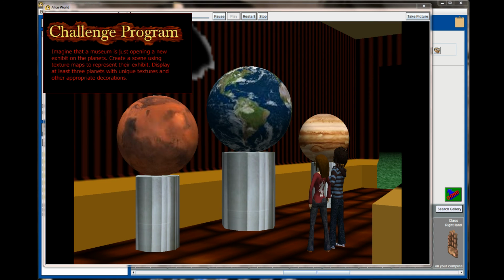Your job in the Lesson 4 Challenge program is to create a scene at a museum. The local museum has just opened a new exhibit that features the planets. In this case, I've added 3, Jupiter, Mars, and Earth. You can add as many or as few as you want, but target at least 3.